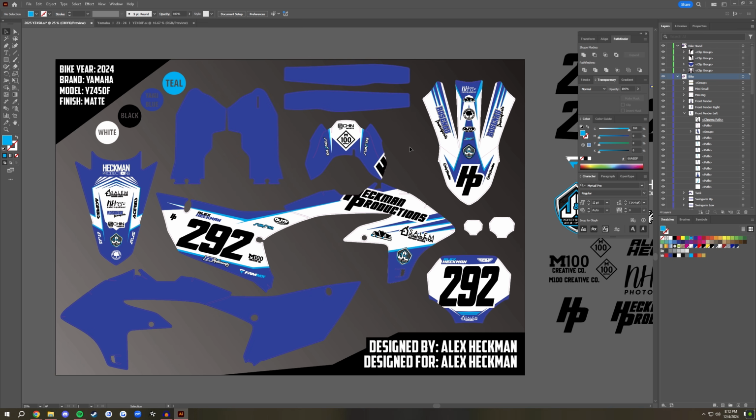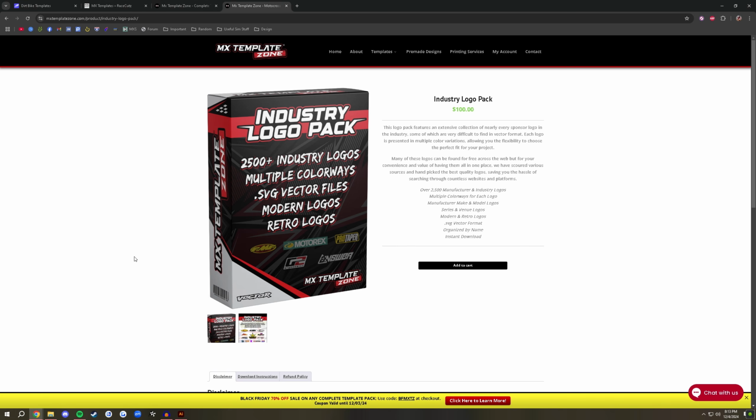Obviously, if you're designing graphics for your bike, you need a template for your bike. You can make your own template, but that's pretty complicated and really time consuming. So what most people do, including me, is buy their templates. There are a few different websites that I've bought templates off, and I'm going to share those with you.